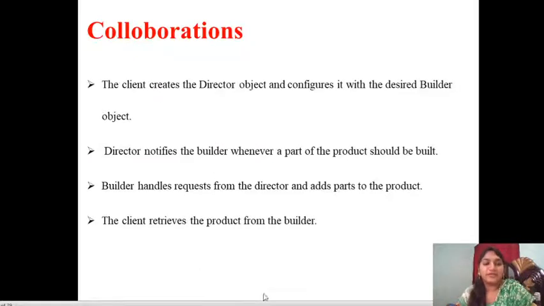Now coming to the collaboration. So what are all the collaborations we need to define? The client creates the director object and configures it with the desired builder object. So collaboration means the interactions that are done with the participants. What the client participant does, what the director participant does, what the builder participant does, what the client retrieves, what product is retrieved by the client can all be discussed in the collaborations. So that is defined by: the client creates the director object and configures it with the desired builder object.